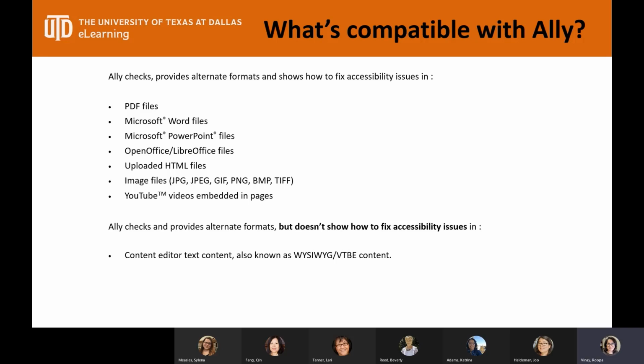It will check Microsoft Word files. It will check PowerPoint files. It also checks OpenOffice or LibreOffice files. This is an authoring tool similar to Microsoft, but it's a free tool. It's used to produce open content, or OER as it's called. If you've produced these types of files and you've attached them to your course, Ally will check them.